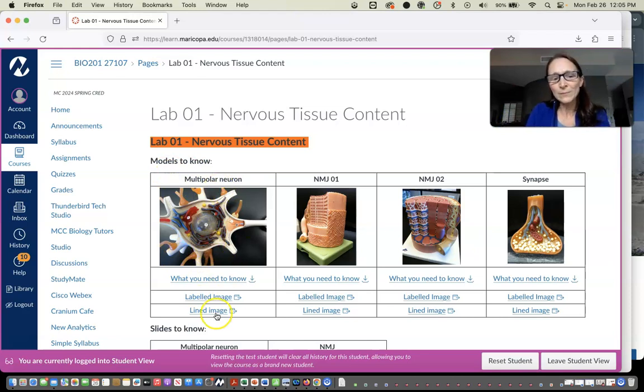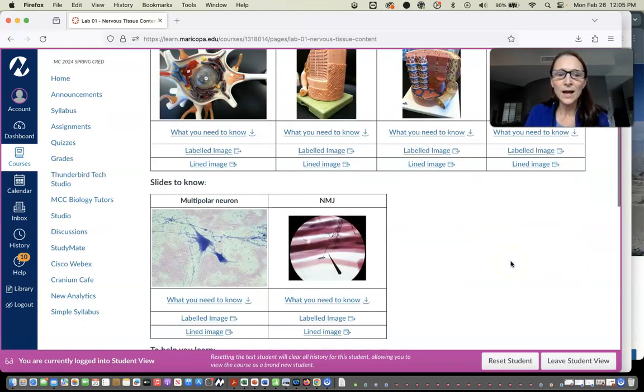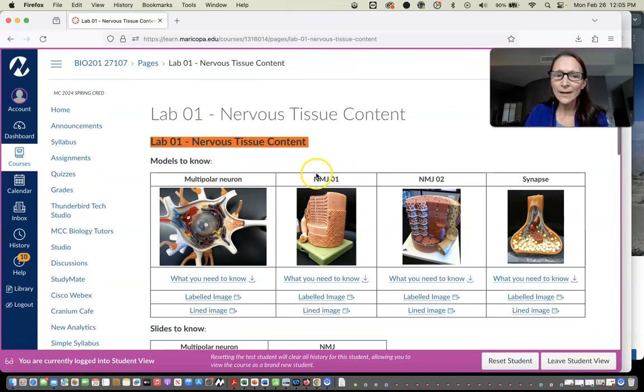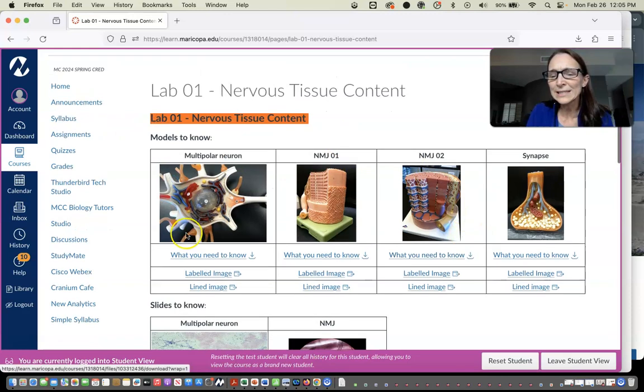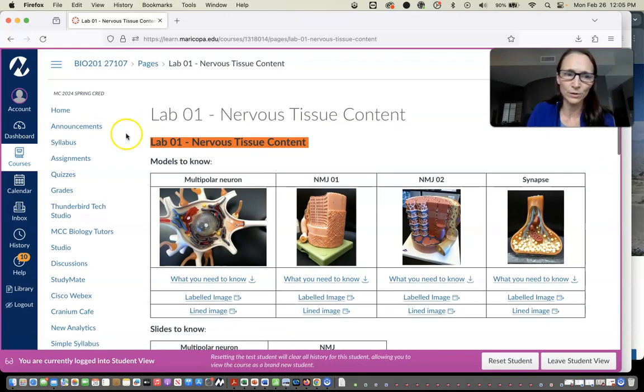So you're just going to be identifying things on a multipolar neuron. You're going to be reviewing the neuromuscular junction and the synapse. And then there's just 2 actual histology slides that you have to know. So not too bad. Again, if you have questions about this content, let me know, but this shouldn't take you too long to get through.